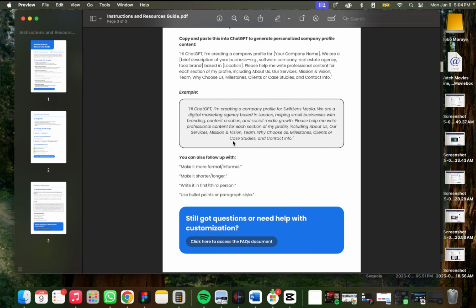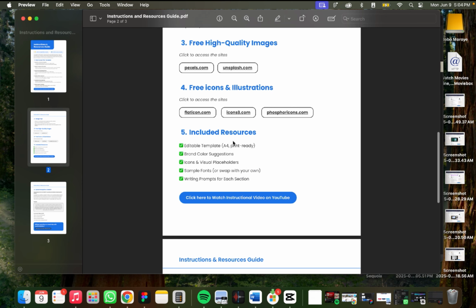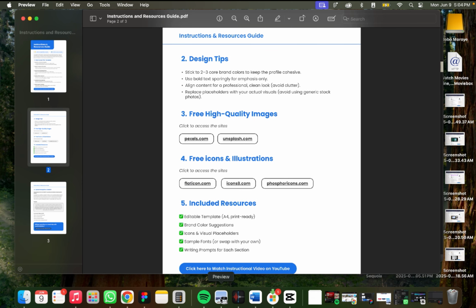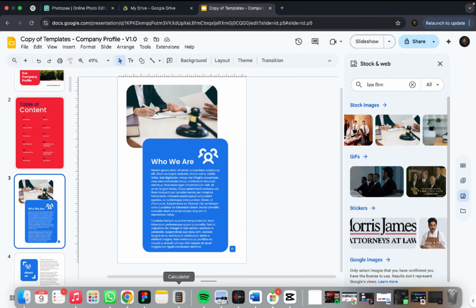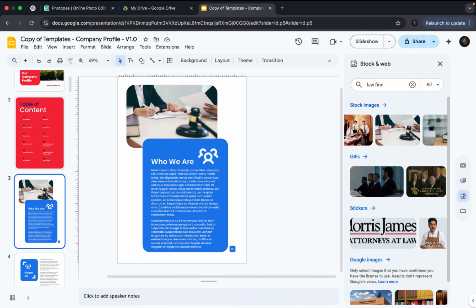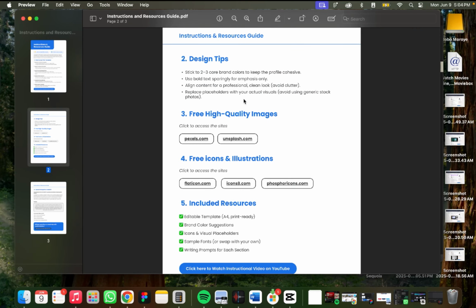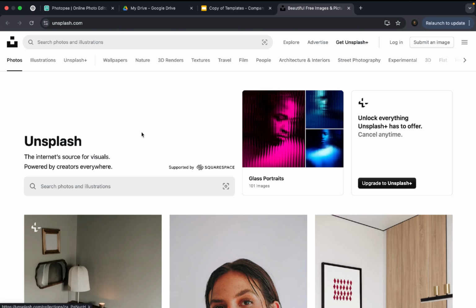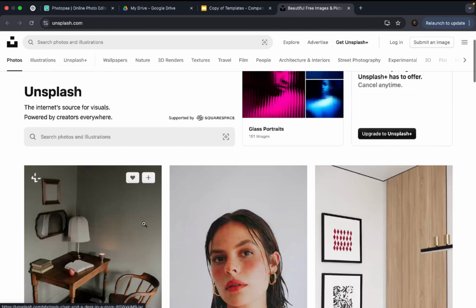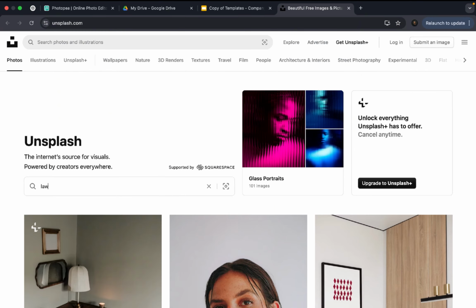Now, you may not download them before editing the template, but in the process, when you've gotten to where you need to edit, change a picture like here, you can always just come here. Where is it? The sites that I recommended earlier, pixels.com and unsplash.com. Let's use Unsplash. Open your browser and download the kind of image you want. Let's say law firm.